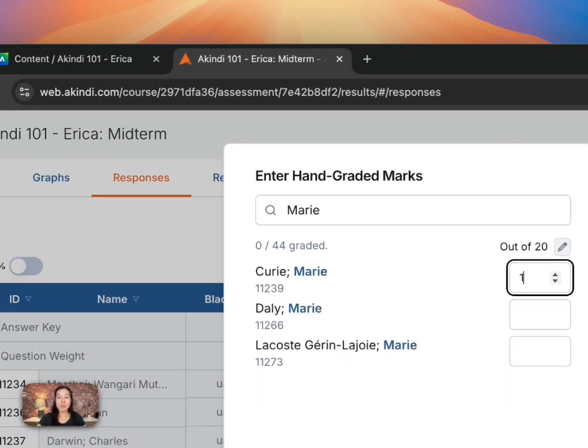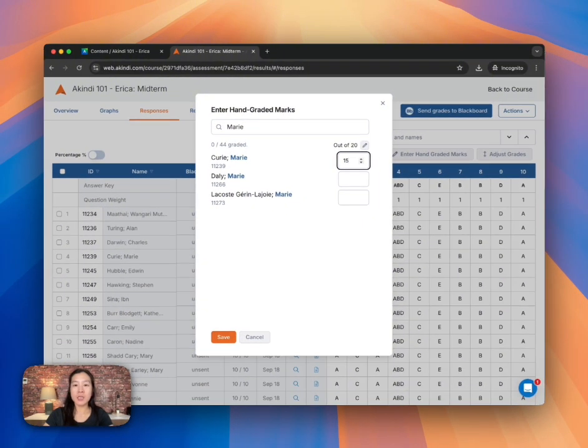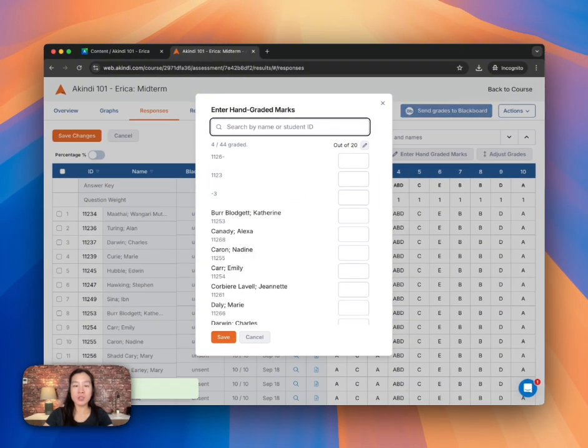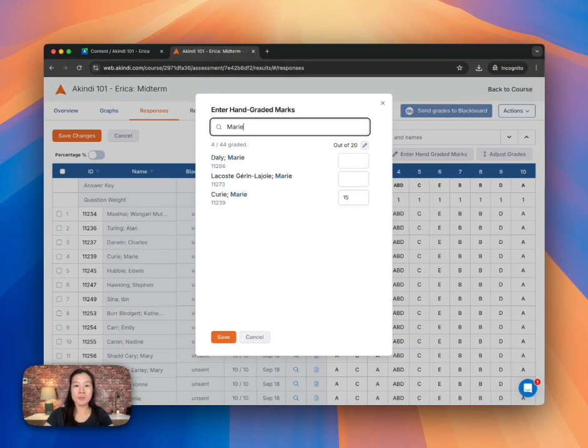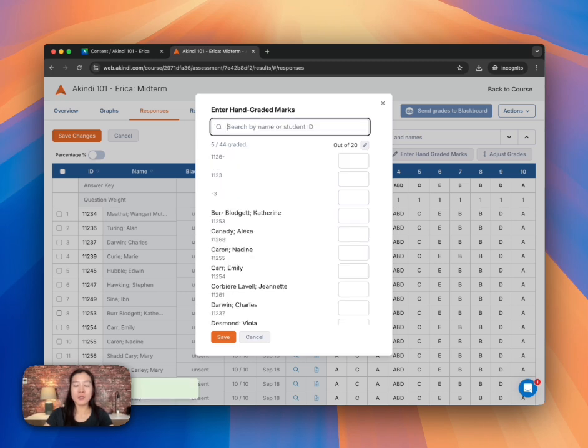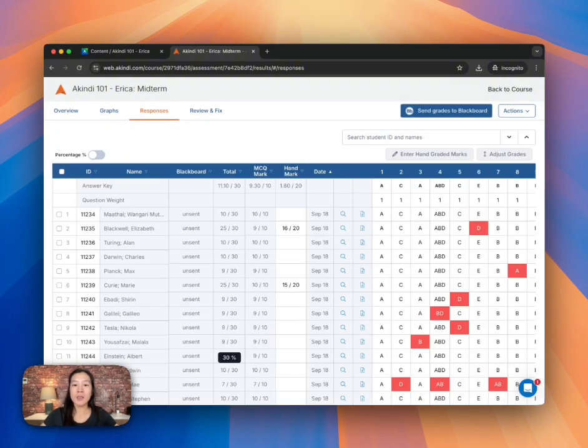Click enter to enter the mark. Click enter again to return to the search bar. Click enter to enter the mark. Click enter to return to the search bar. Once you have entered your students' hand-graded marks, click save, and you'll notice a new column has been added to your response chart.